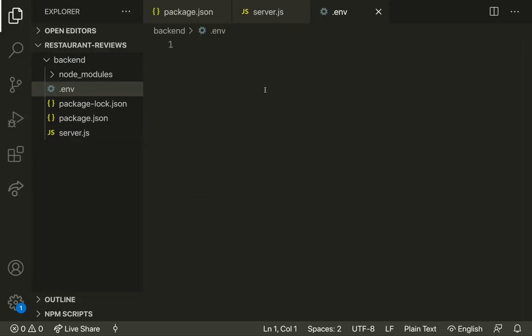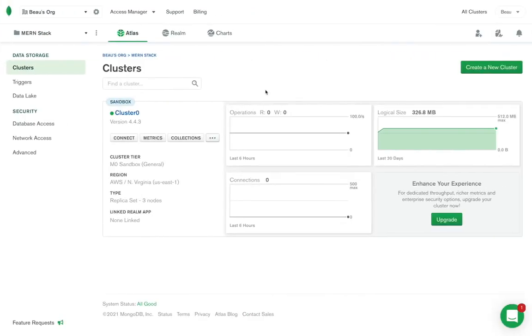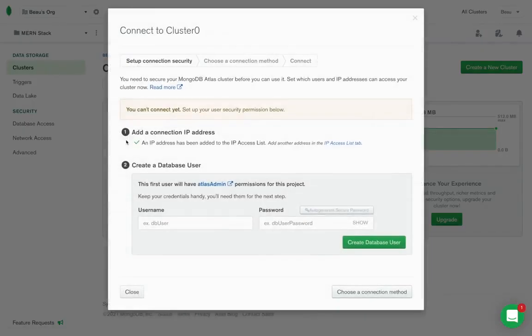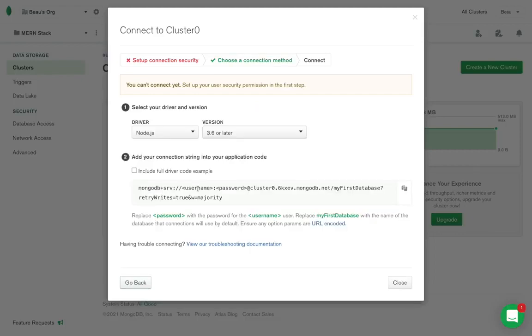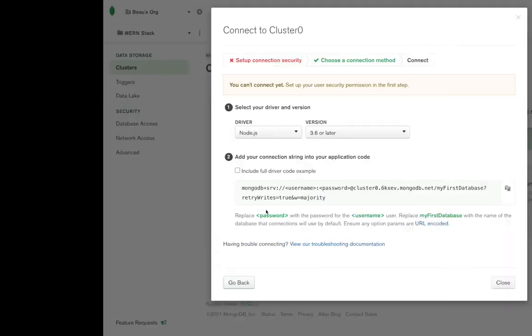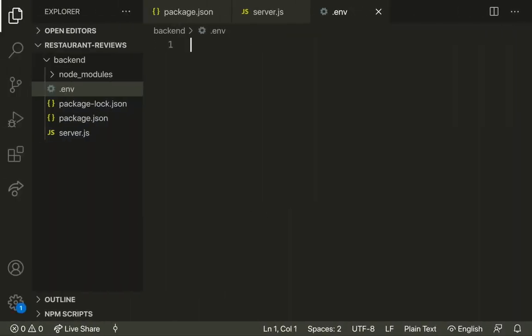So this is where we're going to set the URI of our database. So we need to get the URI. To get the URI, we're actually going to have to go right back to MongoDB Atlas. So if I click Connect, then we go to choose a connection method, connect your application, and then we have the Node.js already selected here. So we just need to copy this URL here. So now let's go back to our .env file.